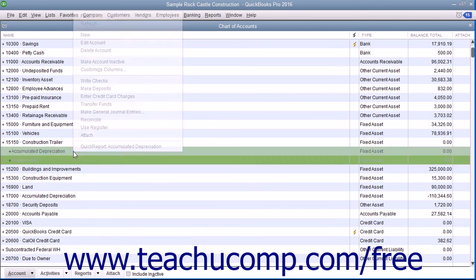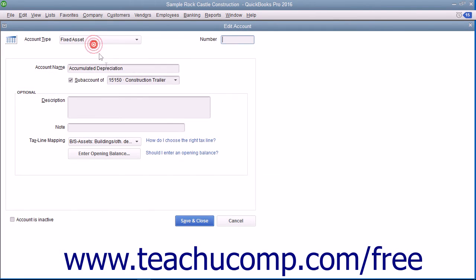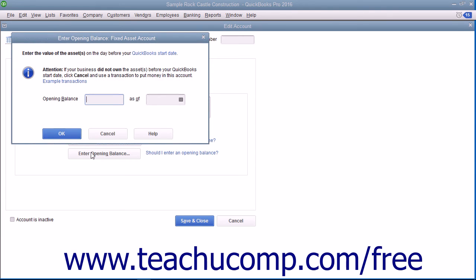Likewise, when creating the accumulated depreciation subaccount, the amount that you enter as the opening balance also depends on whether you acquired the asset after or before your company file's start date. If you acquired the asset after the start date, then leave the opening balance fields blank. If you acquired the asset before your company file's start date, enter the accumulated depreciation of the asset as of the start date as a negative number.